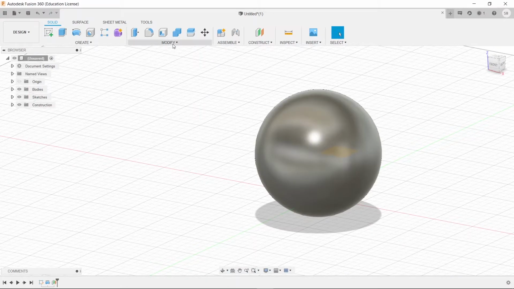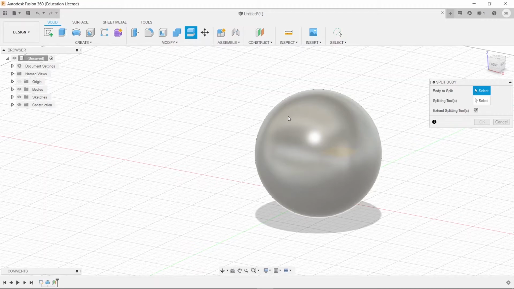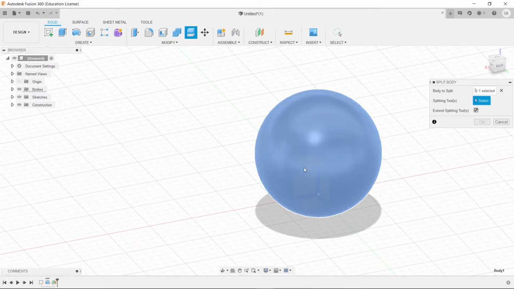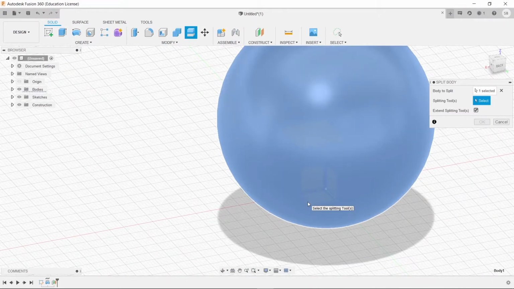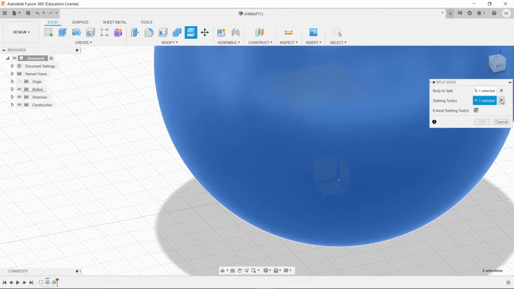And now we are going to go to modify, and we're going to go to split body. We obviously have to select the body to split, and then we need to select our splitting tool. And like before, I said that we are using a plane, so we want to use that construction plane in there. Well, unfortunately, we can't select it. It's just selecting the ball.